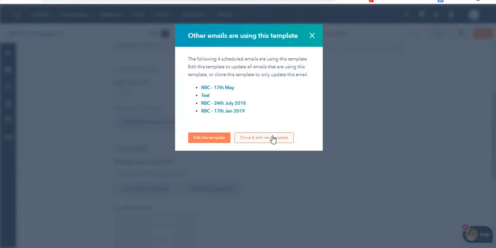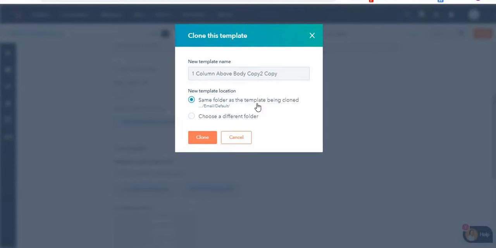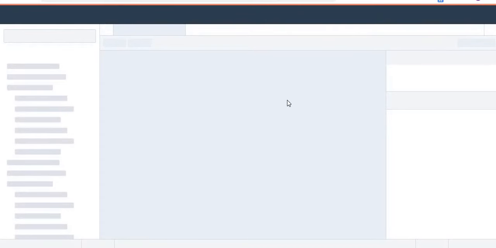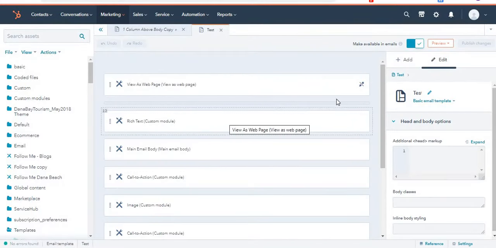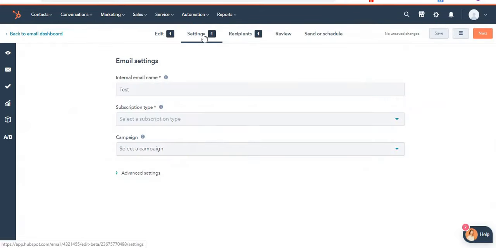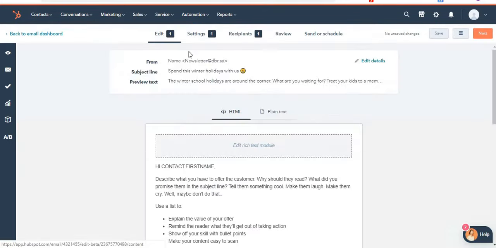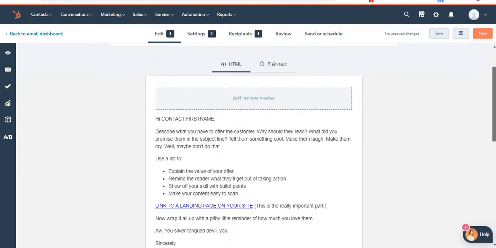So I'm going to clone and edit new template. I can give this a name. I'm going to do test just to reflect with the same name that I have. I'm going to clone this, and it opens up. Okay, there it is. Now this has opened up, and I'm going to go back from the settings. I'm going to go to email and come down, right?